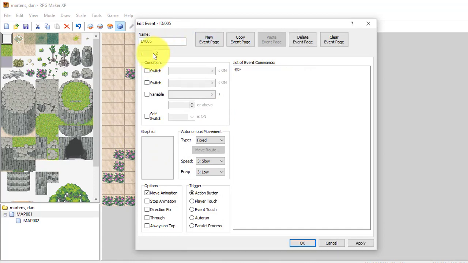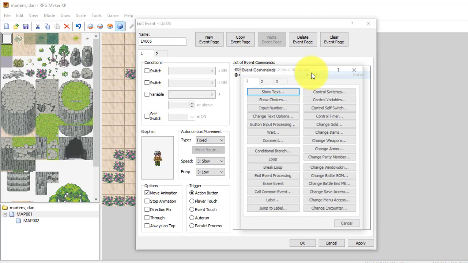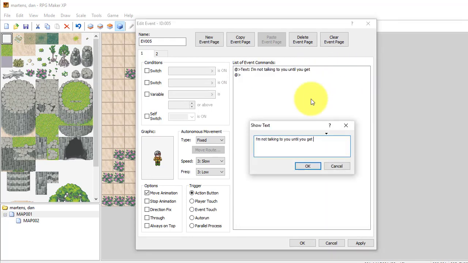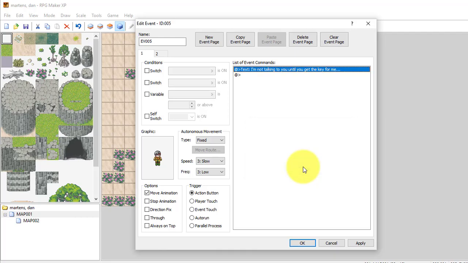So I've got two event pages, and on event page number one, I'm going to say, okay, what happens if I haven't done the cause? So in other words, what if I haven't gone to the chest and gotten the key and the spear? So here's what's going to happen. He's going to say, I'm not talking to you until you get, and I could continue to edit this if I want to, until you get the key for me. Okay? Good enough. That's what he's going to say if I haven't done the cause.